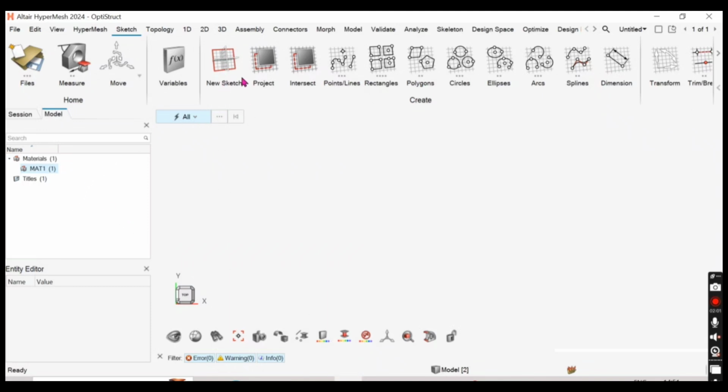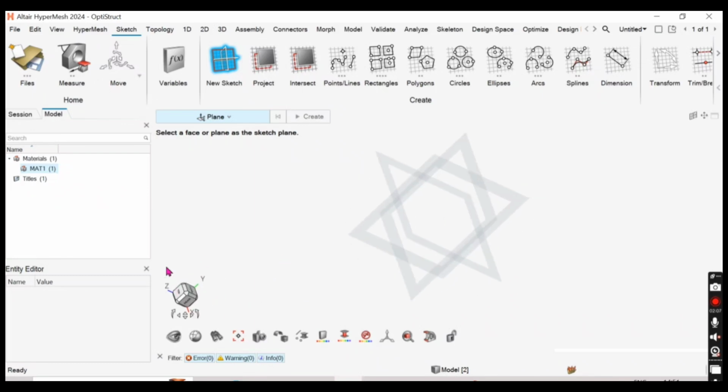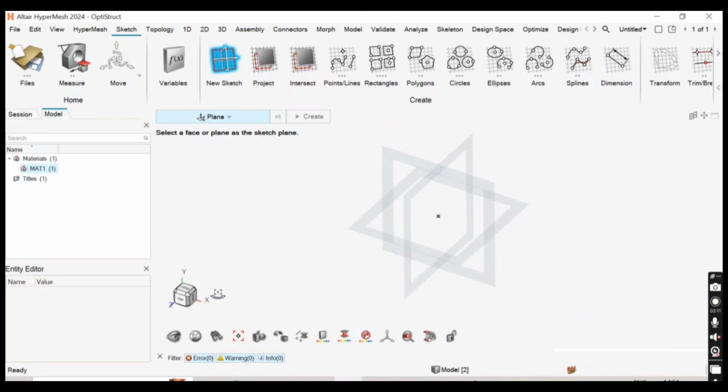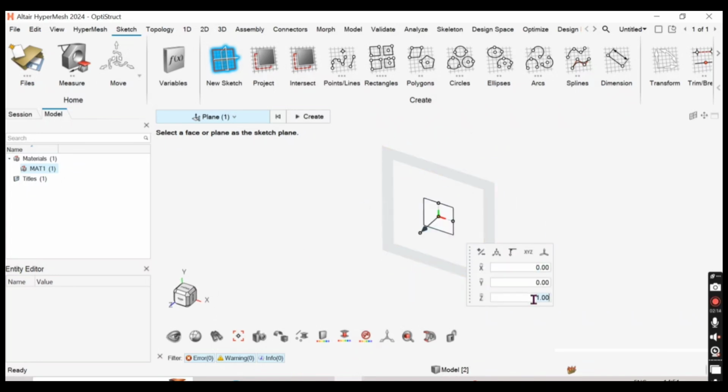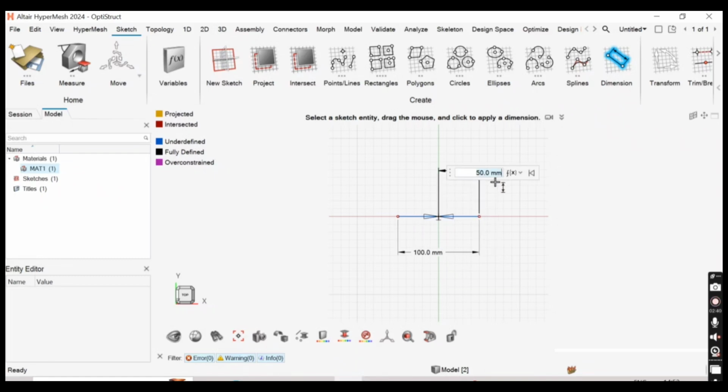Now for the beam, we need a line because a beam is a 1D element. I will create a line here on top, exactly like this. Then I will select the dimension option and give the dimension as 100 mm. Again, I will select this vertex and this origin and give 50. Now our line is created exactly at the middle. Now press escape. So the line has been created.